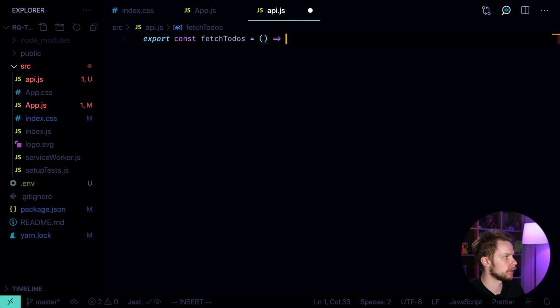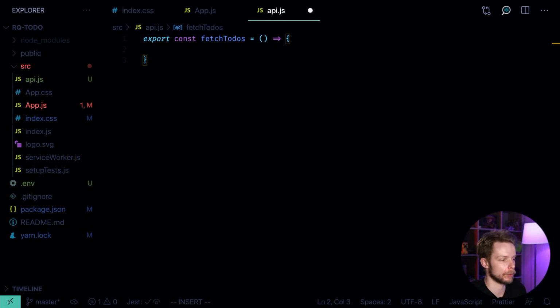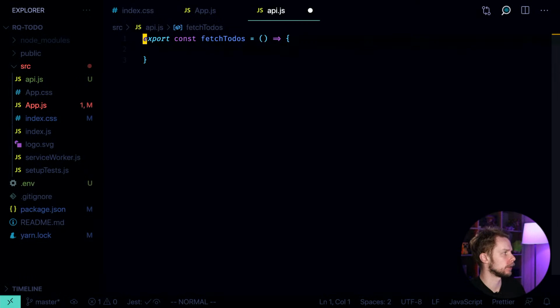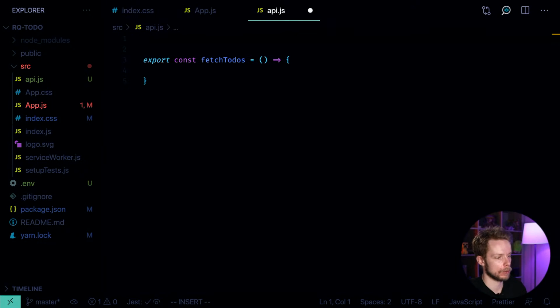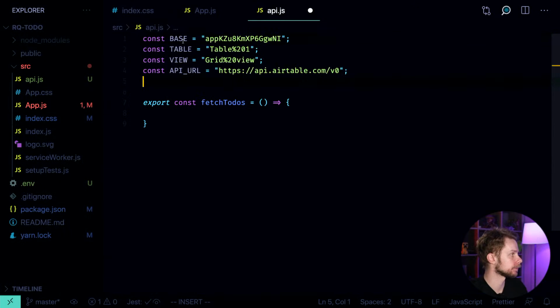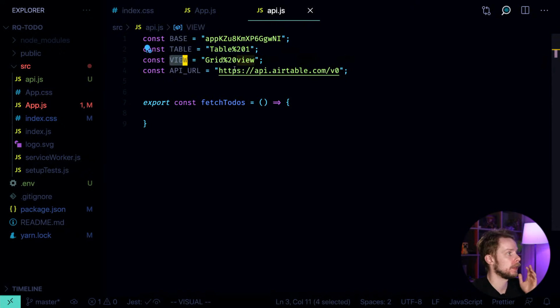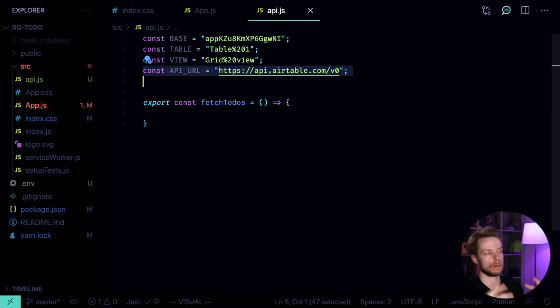It's a function. It doesn't require any arguments because we want to just fetch all of them. But before we can do it, we'll need to define a bunch of constants to be able to work with Airtable. So first, I'm just going to copy them, because it's a bunch of things that I copied from Airtable initially. So we have the base, the table, the view, and the API URL. That's what we are going to use to combine into the request URL.